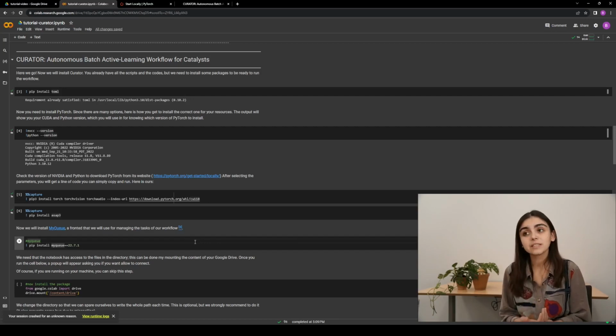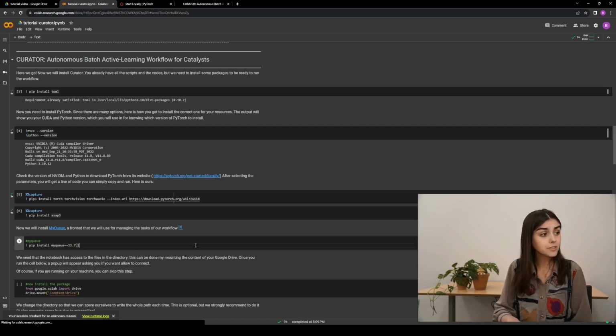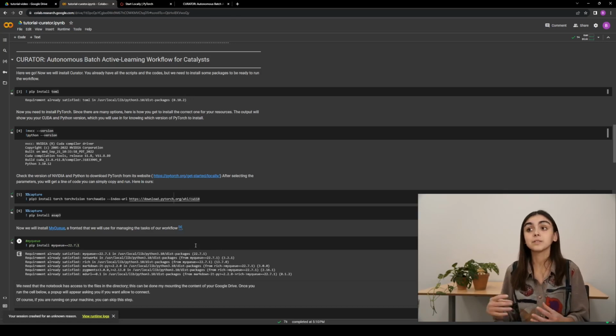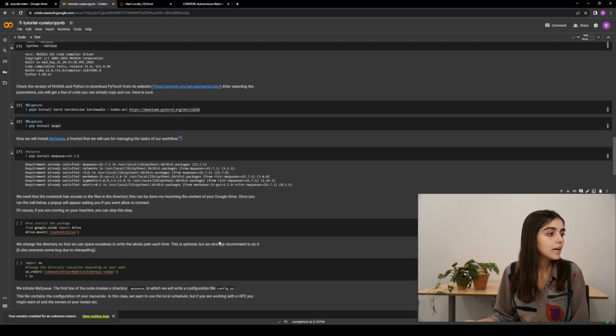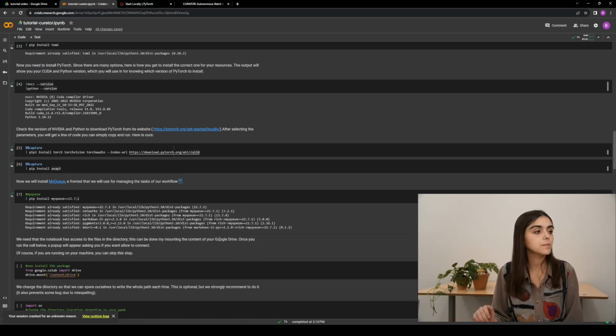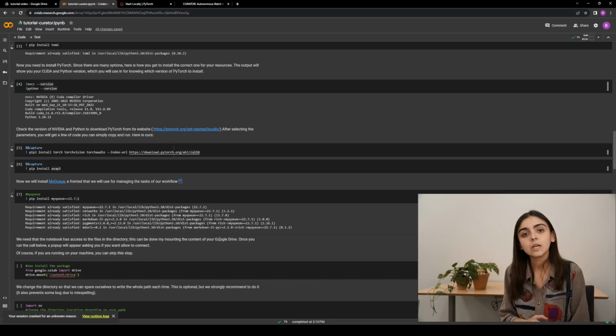So what we do is install MyQ, a frontend that can help us in managing the tasks in our workflow. MyQ will submit a file after another one is done and not before, and so on. MyQ can be run in parallel. Sorry, MyQ can be run in HPC systems, but it can also be run locally, so on your own machine, or as in here, we are running MyQ in Colab.